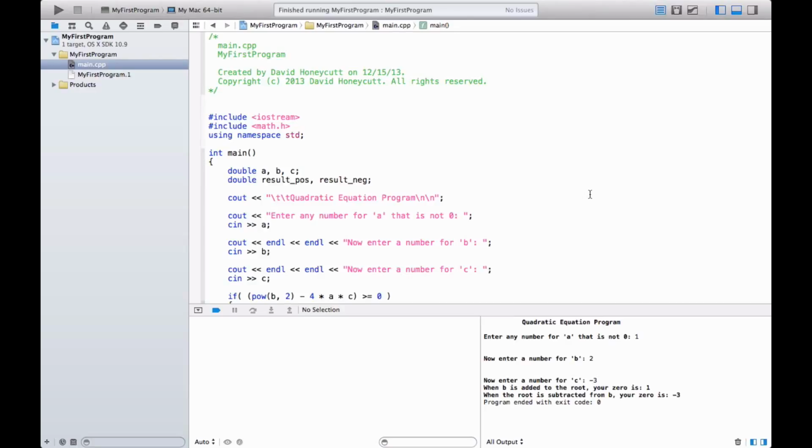Okay, in this episode we are going to make, well, I already typed it all out, but we're going to make an improved version of the quadratic equation program we made earlier. This time we know about if statements, so we're going to use that knowledge to evaluate the expression under the radical to see whether or not it's positive or negative.